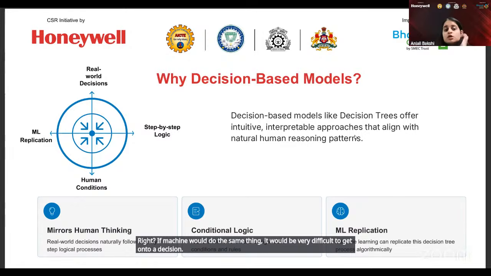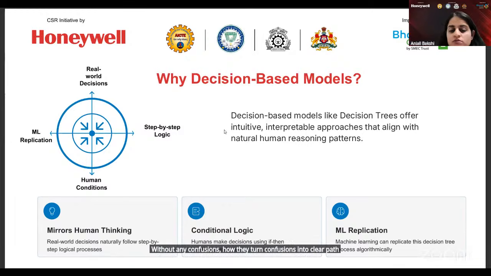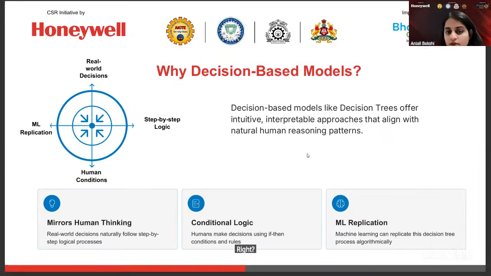So how do machines take decisions without any confusion? How do they turn confusion into clear paths? That is where the decision tree comes into the picture, right? That is our fourth algorithm.